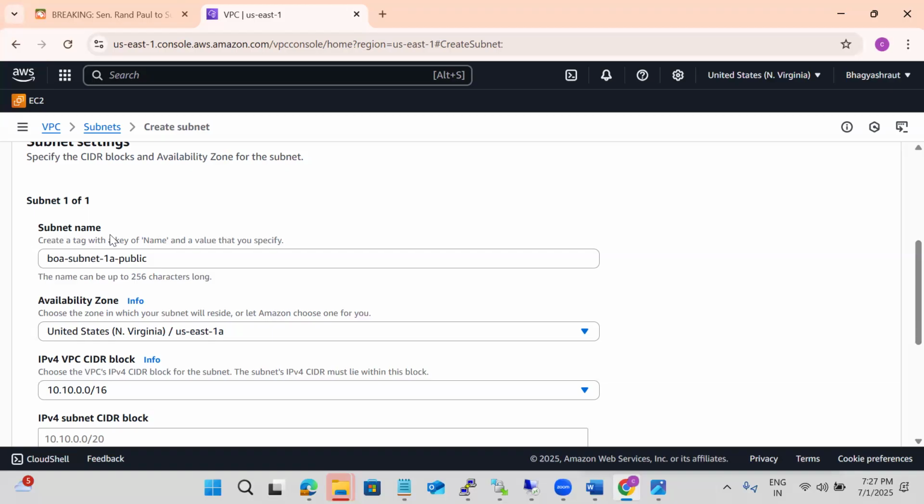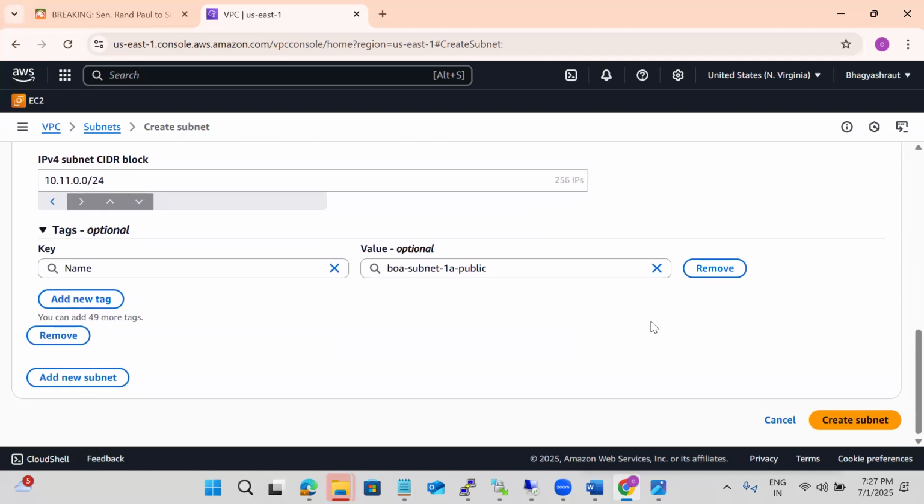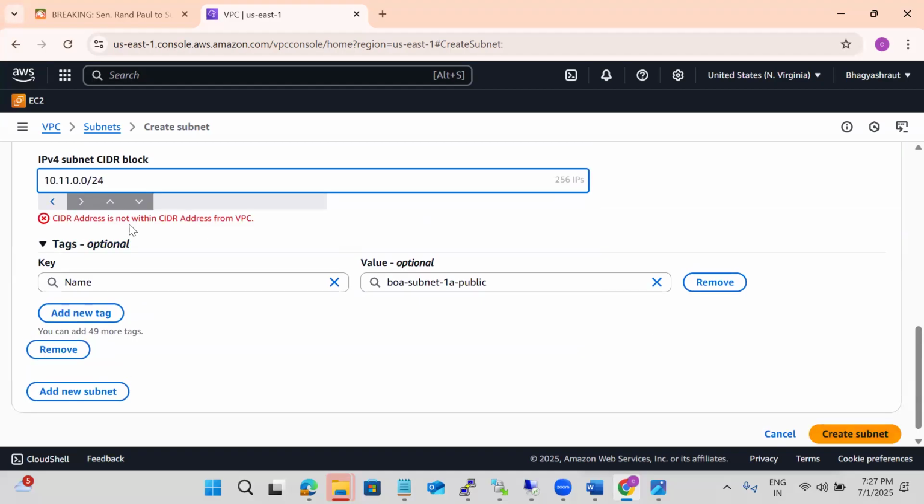Then, what is my CIDR range? I'll try to make one mistake; try to understand. 10.11 is not in scope, because if I use /16 in my VPC, 10.10 is fixed. If I try to give this one, it throws an error. What is going to happen with that?